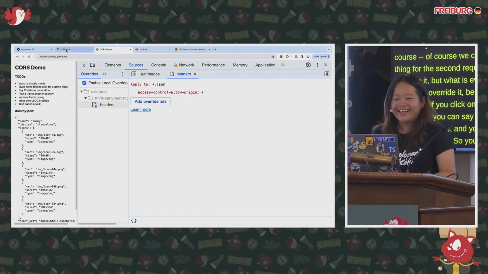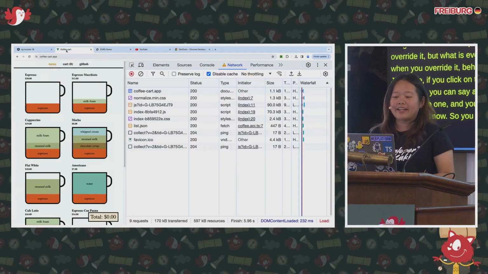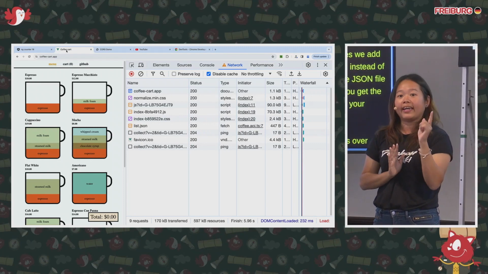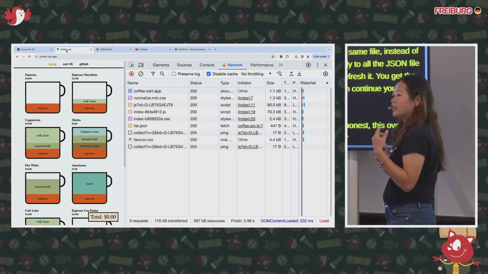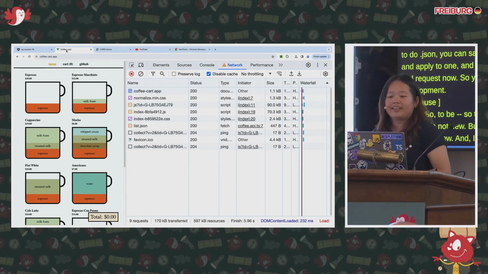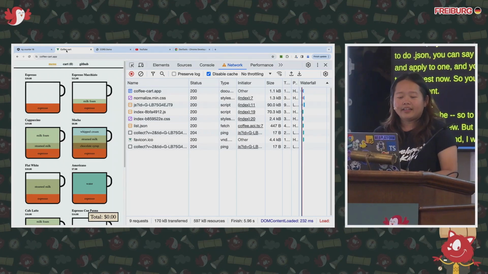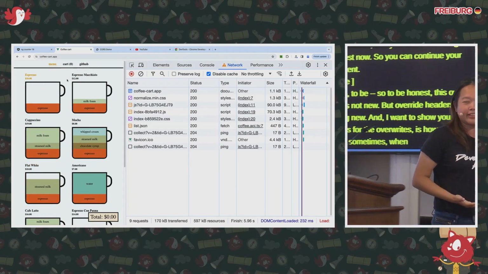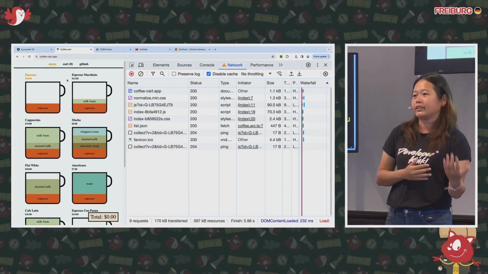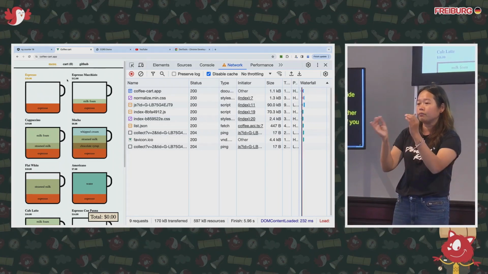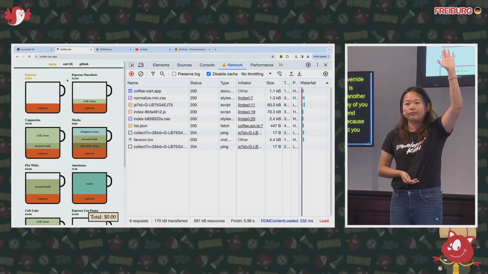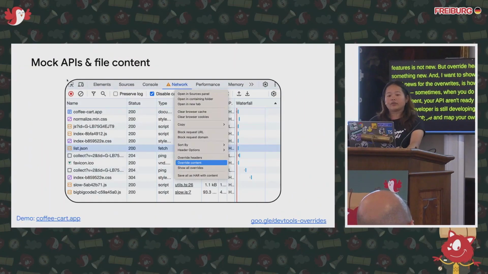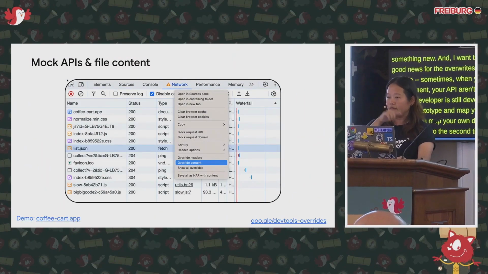To be honest, this overrides feature is not new, but override headers is something new. And I want to show you another piece of good news for overrides. Sometimes when you do front-end development, your API isn't ready yet because the backend developer is still developing it, and you need to prototype, so you need to mock your own data. How many of you mock your own data? Okay, cool. So the second tip here is that you can mock your APIs or some file contents with DevTools.